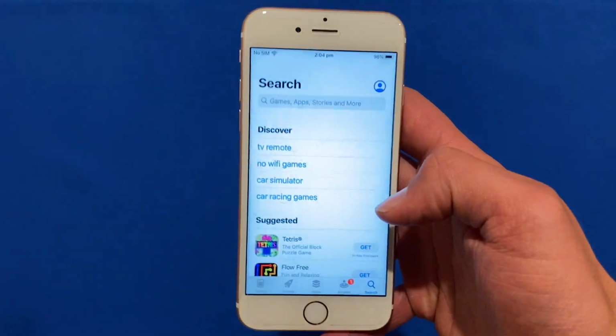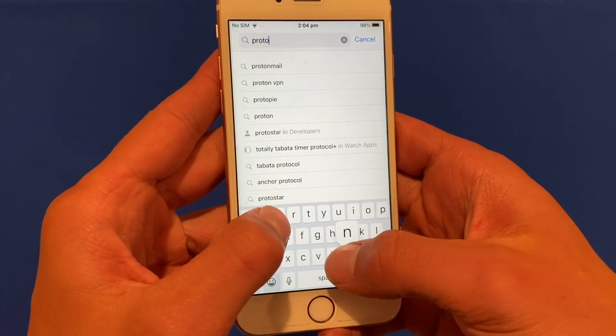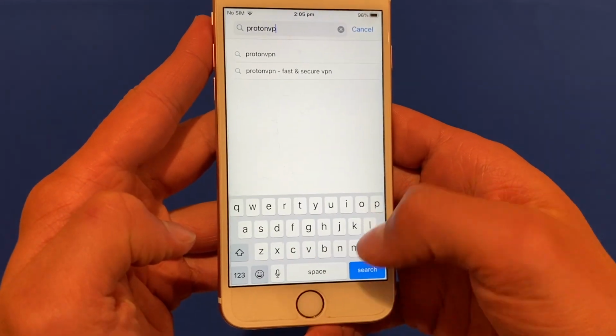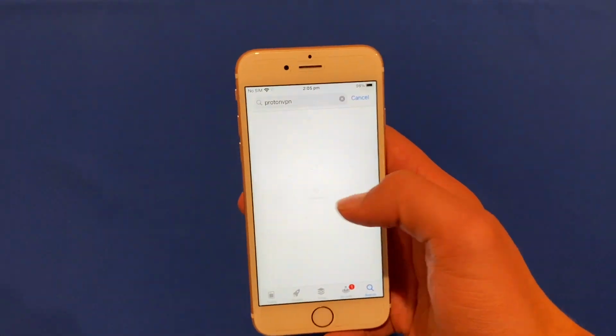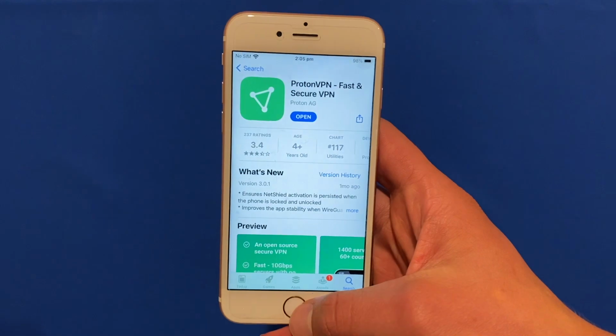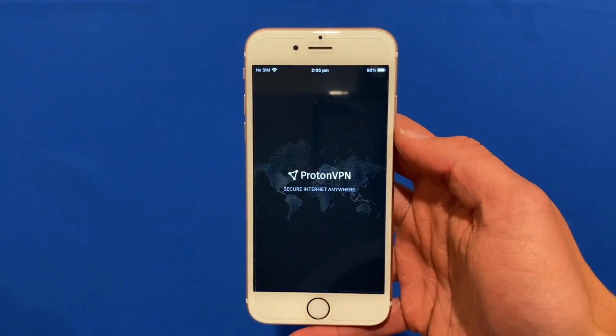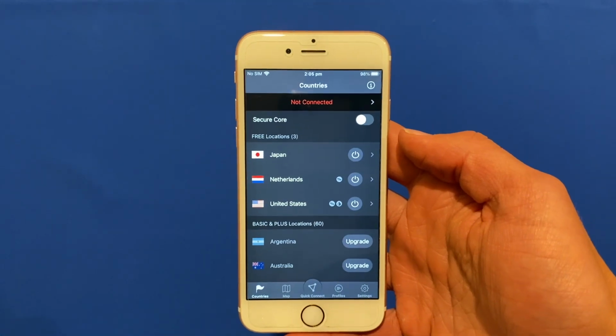And just so I can show you how to get it, you can just search for Proton VPN in the App Store, and then you can just click on it and then click the Get button and then open it when it's downloaded. So now what we'll do is open up Proton VPN. You will need to create an account and sign in with them.